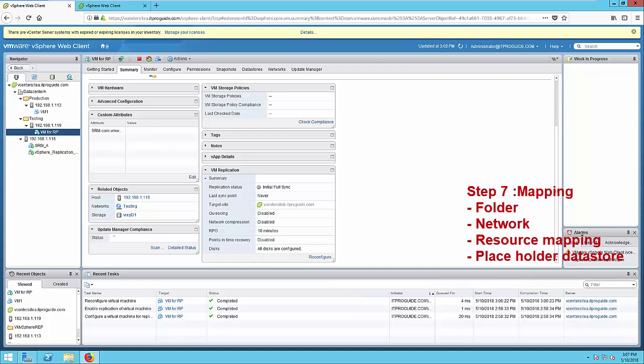Next, we are going to create mappings for folders, network, resources (that is, ESXi resource mapping), then a placeholder data store. So a virtual machine from the main site will go and sit in the DR site as we map it for the folder, network, resources, and a placeholder data store. A placeholder data store is the one which holds the configuration files when we configure replication.